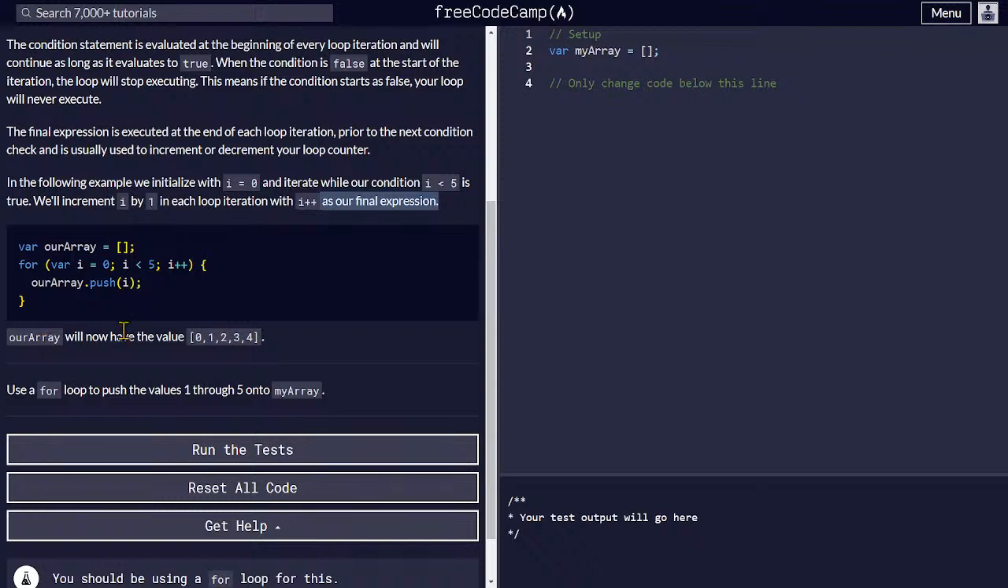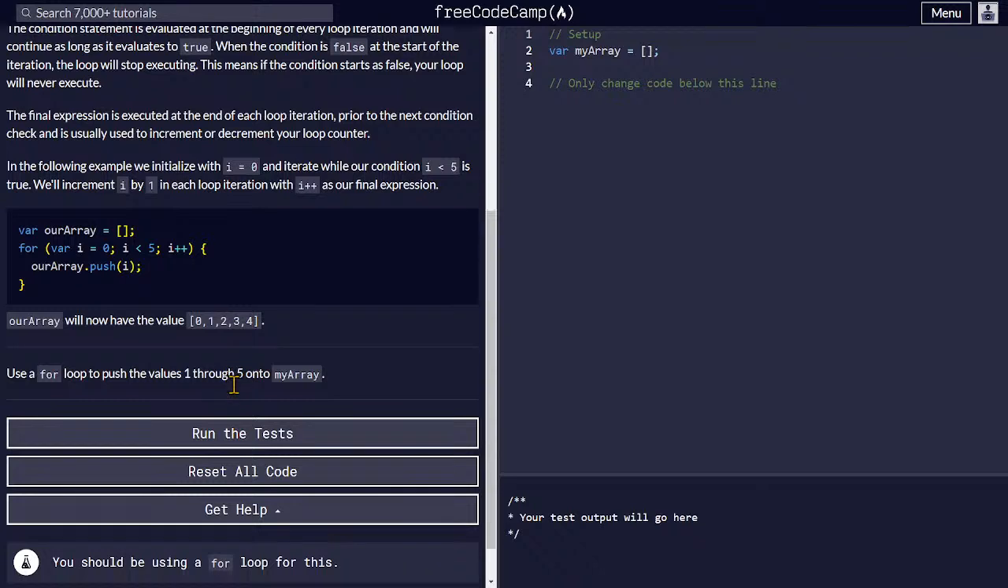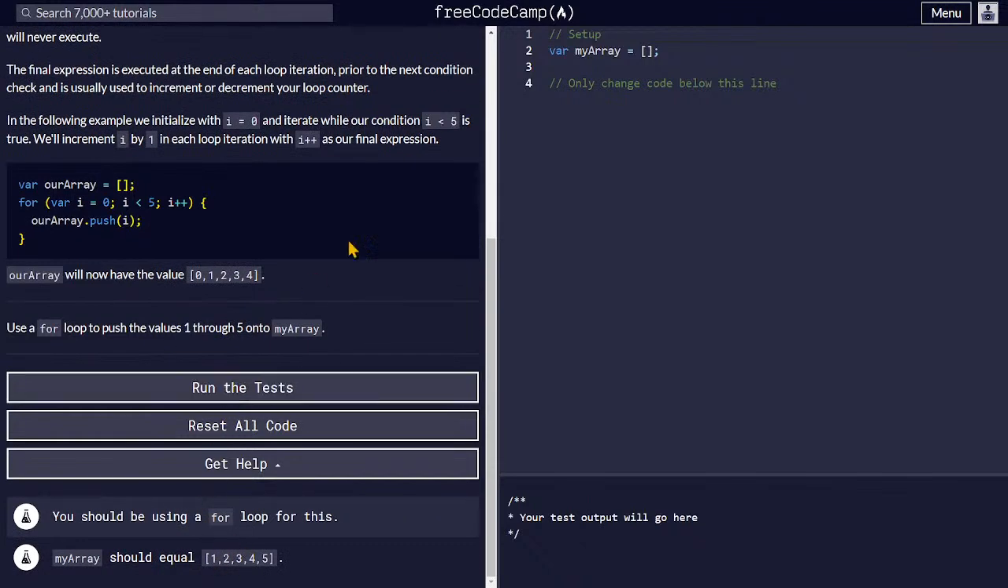Our array will now have the values 0 1 2 3 4, starting from 0 but not including 5. So these are pushed into this array. If we print this array now, it will have the value like this. Now the exercise: use a for loop to push the values 1 through 5 onto my array.